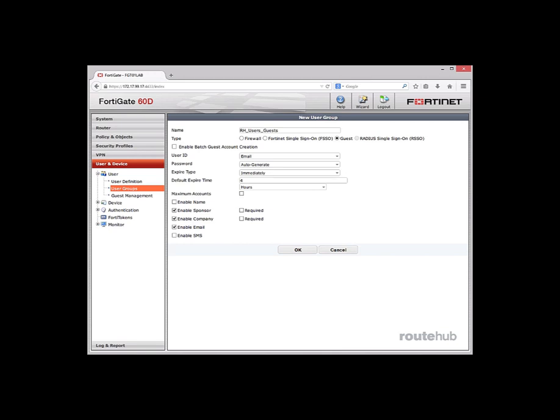For the expire type, it can be immediately or it can be after first login. Immediately means that once the guest account is created on our firewall, it will expire in the next 4 hours or 4 minutes or 4 seconds. We can specify the particular duration. And this will happen whether they're logged in or not when choosing immediately for the expire type. Now there's also the option for having the account expire after the user first logs in, but we're going to set this for 4 hours.